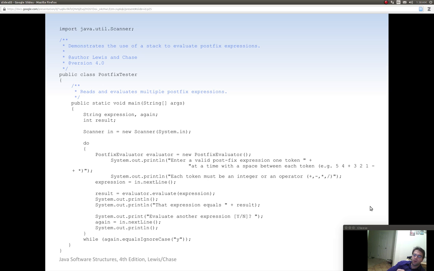And what it's going to do is ask the user to enter an expression, then evaluate the expression, and it's going to keep doing that until the person says that they don't want to do it anymore, right? So we can look at this driver application that uses a class called postfix evaluator, which is actually the class that does the work, and that'll come later.